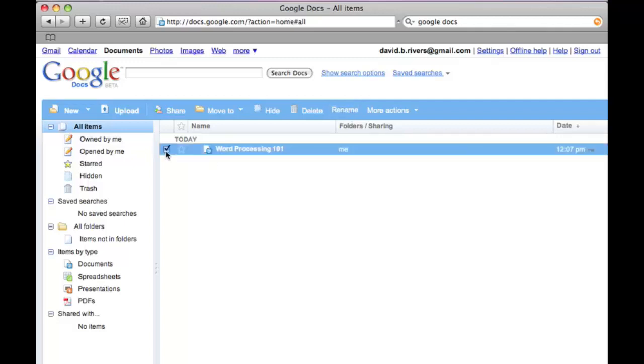So I'll click the checkbox next to Word Processing 101 and click Rename. And then you can see it's just kind of highlighted so I can type over what's there. I don't have to take out what's there already. Just type right over it. WP 101. And I'll hit Enter or Return, and I've changed the name.